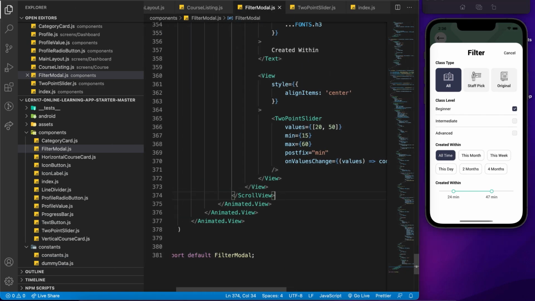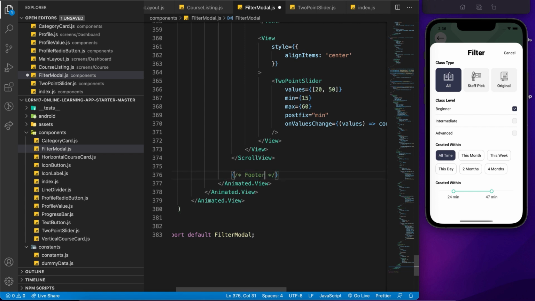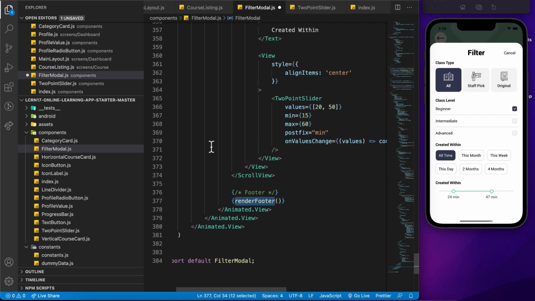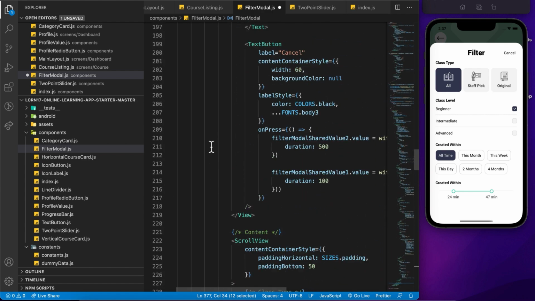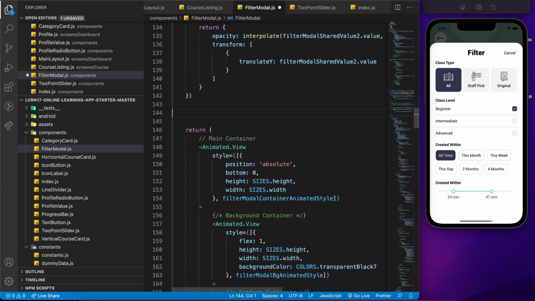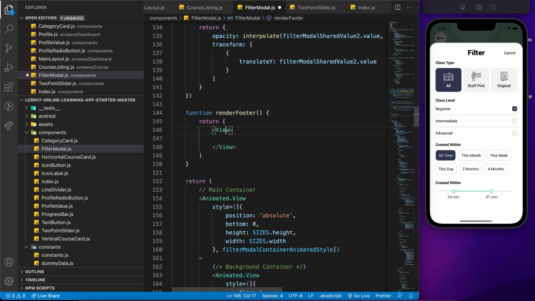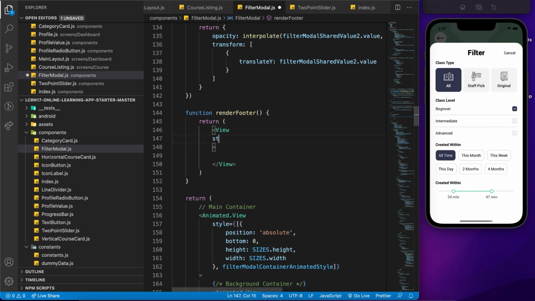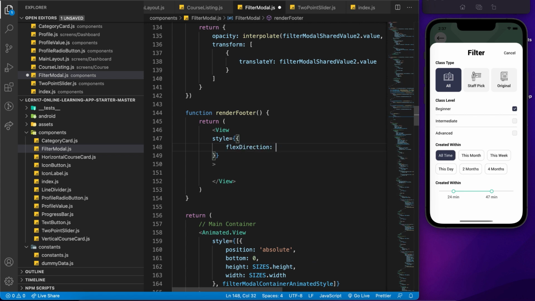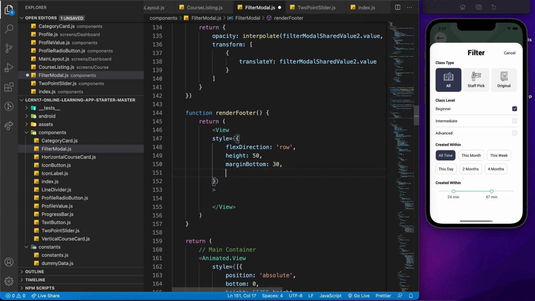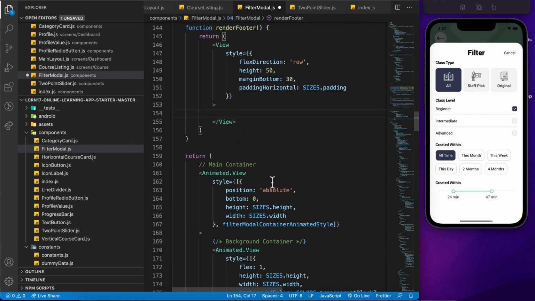After the scroll view, we are going to render the footer section, and for this we will need to render a new function called render footer, and we are going to create this function over here, right? So function render footer, we are going to return a container view with a bit of styling. Flex direction equals to row, height equals to 50, margin bottom equals to 30, padding horizontal equals to sizes.padding. Alright, and over here we have two text buttons, right?